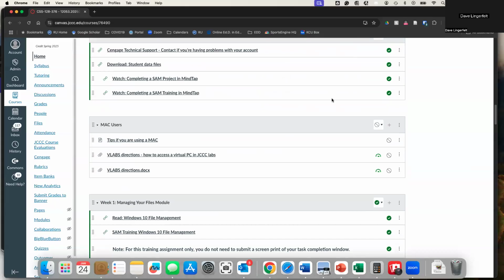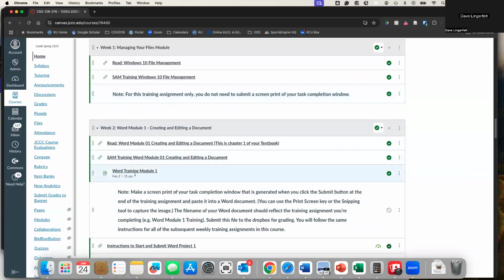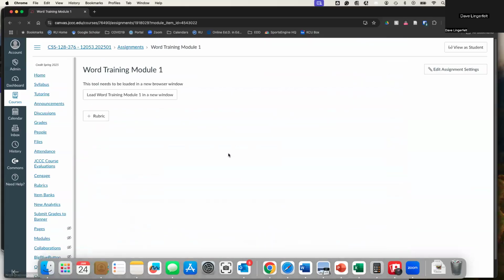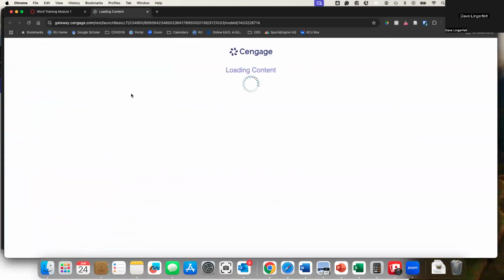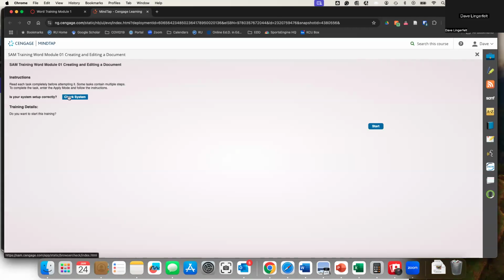Next, I'm going to scroll down and actually launch the training module so you can see what this looks like and get a better understanding of how to proceed. The first thing I need to do is give Canvas this click. This takes me into the Cengage content. Now you'll see what happens is as this screen loads, the first thing it's going to pop up is the option for me to do another system check. You only need to do this once unless you change something on your device.